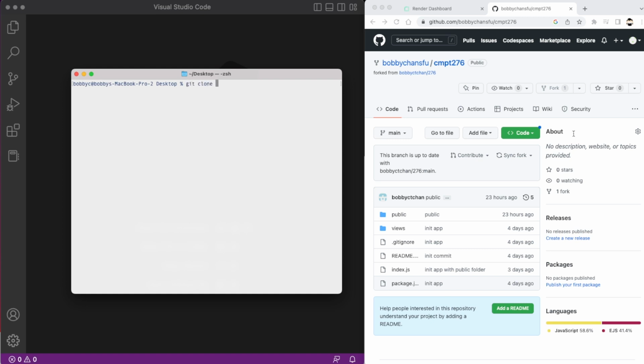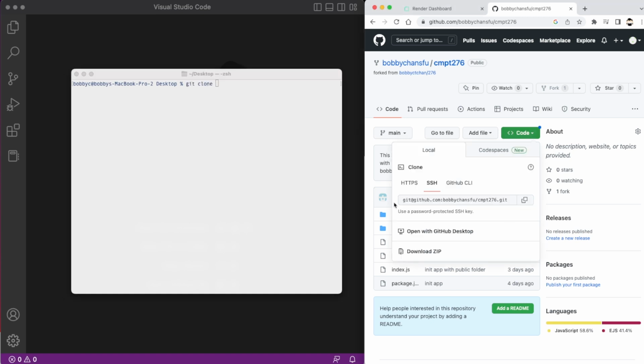I'm going to do a git clone. And if we go over to our code, it'll tell us that there is a link for our git clone. This URL is going to be the one that we're going to use to pull all of these files into our local machine. Now, by default, it's going to put it into a folder called CMPT276. It's going to name it the same thing as our project.